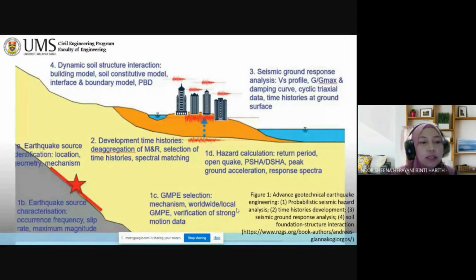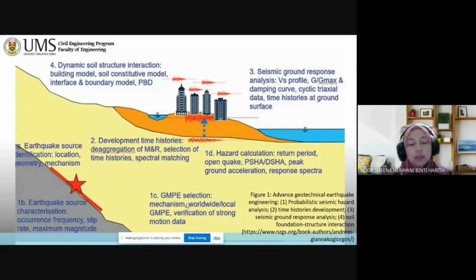So we have to know the earthquake source. Okay, 1A. For example, here the red line, and the star is the focus of the earthquake. So we need earthquake source identification: location, geometry, and mechanism of the fault. And then earthquake source characterization: you need to check the occurrence frequency, the slip rate, and the maximum magnitude. And then check the GMM selection. GMM is the ground motion model, to select or create the equation to get the mean value of PGA.